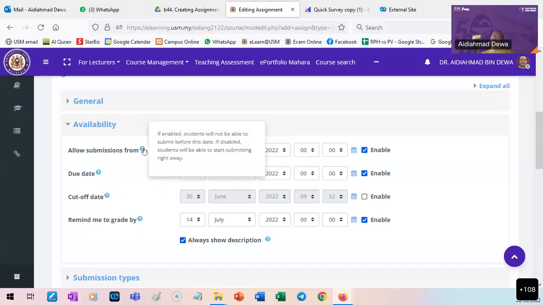You see a question mark. Then there's a description there. What does it mean? We're not able to submit before this date. So let's say if you disable this one, I uncheck this one. Okay. Yeah, I check this one. So now when I uncheck this one, what will the system learn from you? The system says, okay, student can submit anytime. There's no more early time. That's what the system will learn.